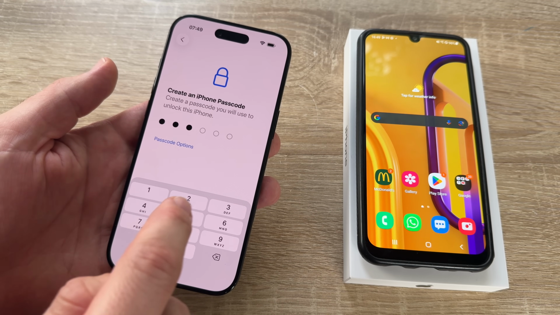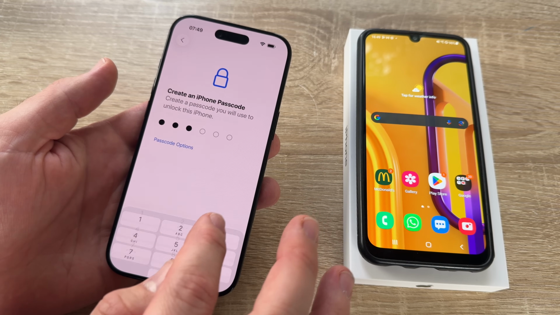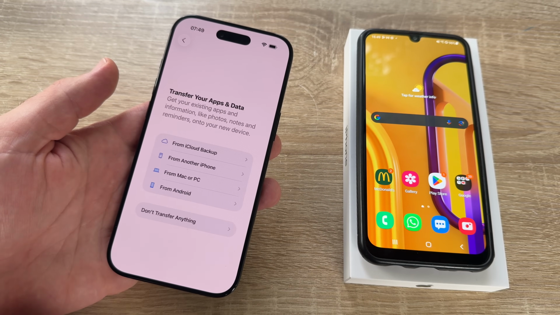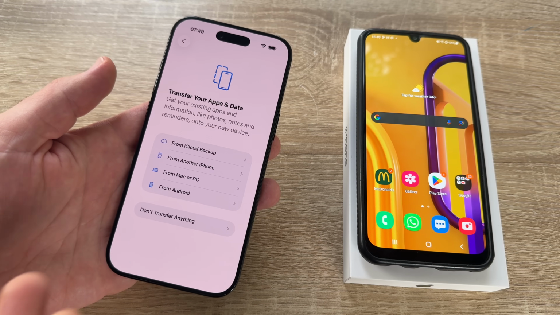Now we have to create a passcode, or we use no code. Don't use no passcode. This is not good, okay? You should not do this, but I will do this for demonstration.